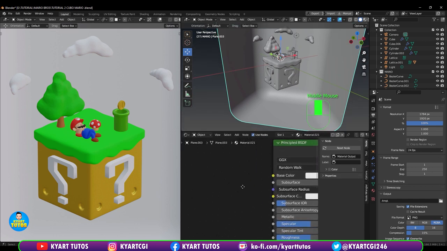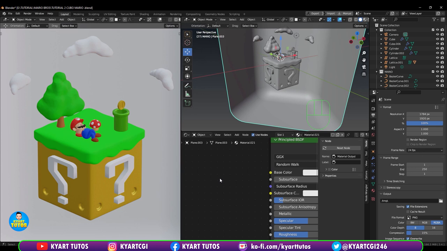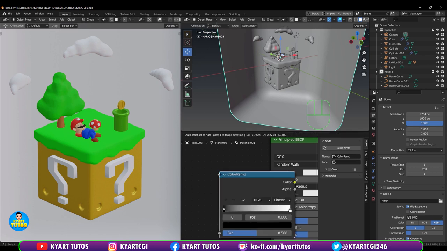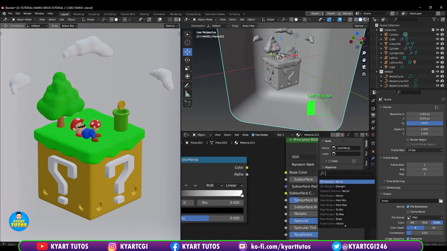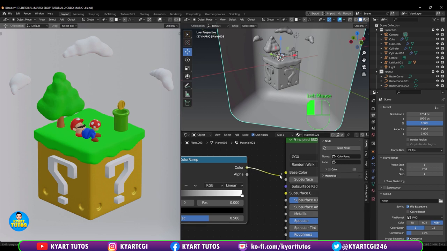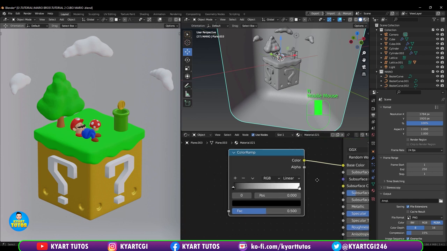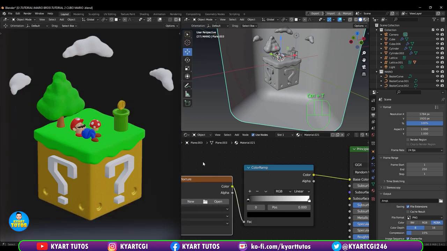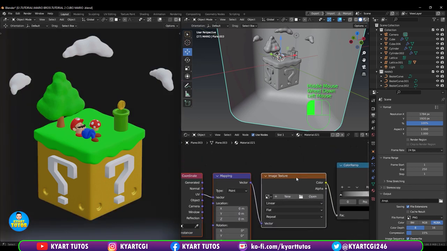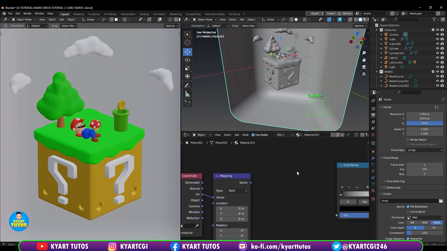Okay, now we're gonna go right here. Now what we're gonna do is create a color ramp. So Shift A, Color Ramp. Okay, we're gonna connect the color ramp to the base color. Then right here we're gonna select the color ramp and press Ctrl T. But in this case we're not gonna use the image texture, so we can delete it.